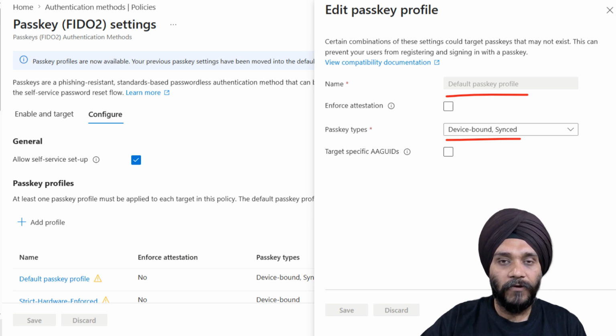Now let's configure the workforce profile. Select your default passkey profile. Here, we allow both device-bound and synced, and we leave key restrictions turned OFF. This allows normal users to save passkeys to their personal browsers or password managers.